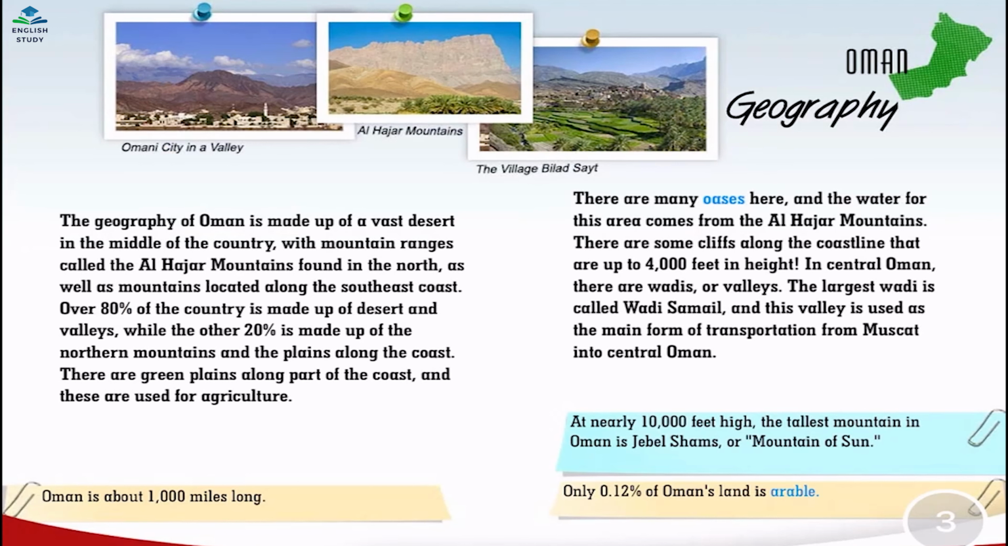The largest wadi is called Wadi Samail, and this valley is used as the main form of transportation from Muscat into central Oman. Oman is about 1,000 miles long. At nearly 10,000 feet high, the tallest mountain in Oman is Jebel Shams, or Mountain of Sun. Only 0.12% of Oman's land is arable.